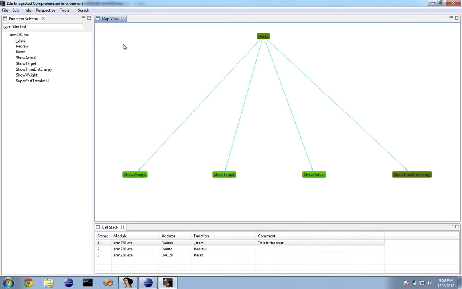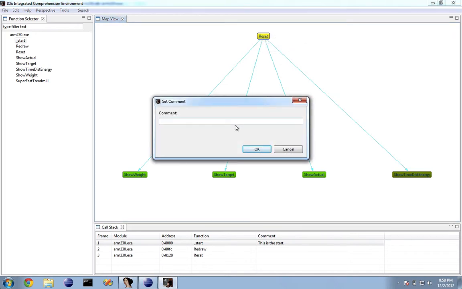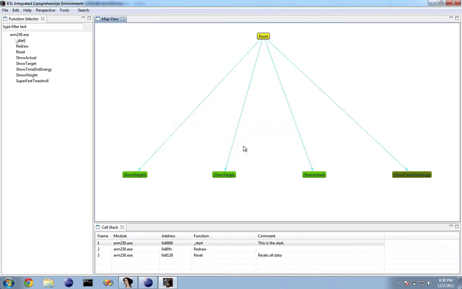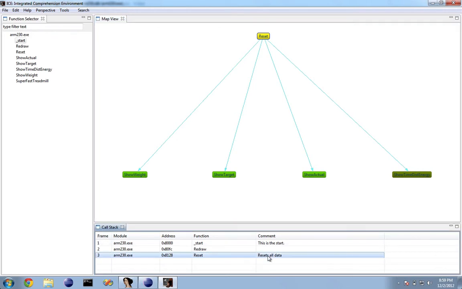As you do that, you may come across situations where you want to make a comment about something, or about a function, sorry. So let's do that here. We are currently looking at the reset function, and we want to add a comment about it. Let's just say "resets all data", and then we'll hit enter. Once we've done that, notice that in the call stack, the comment that we just entered has now appeared at the bottom.